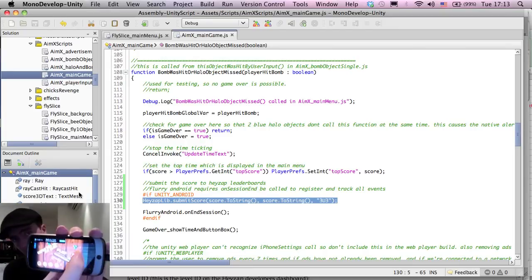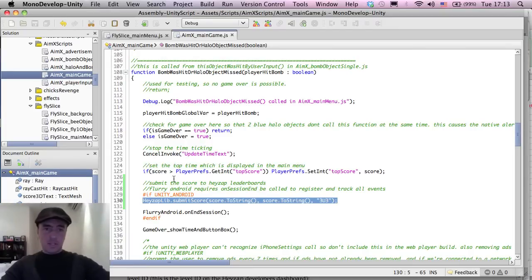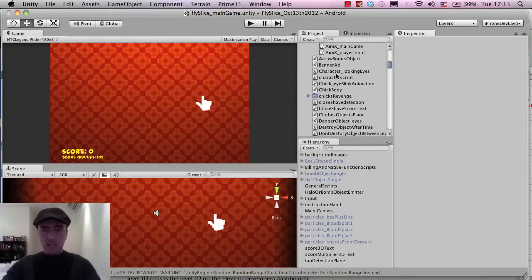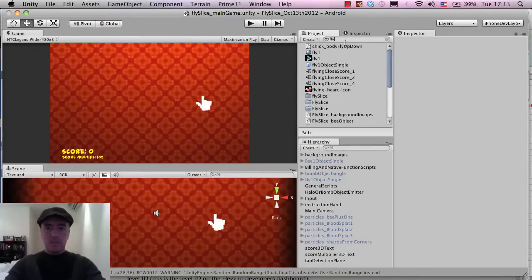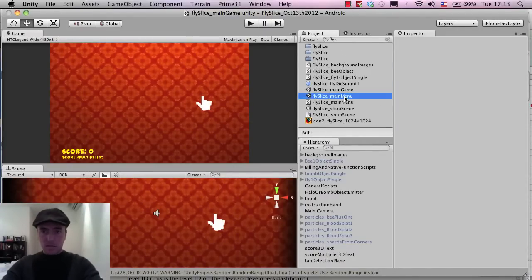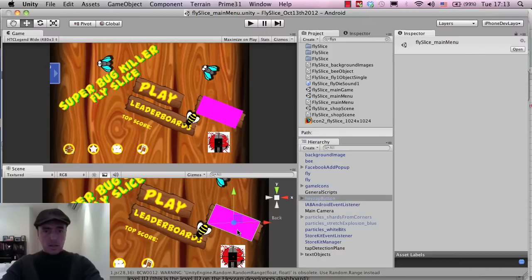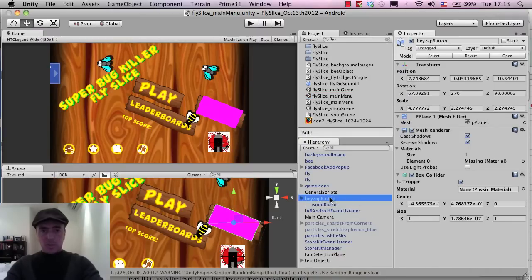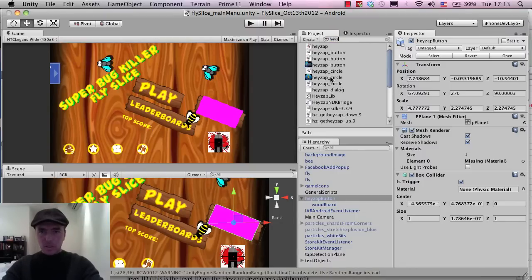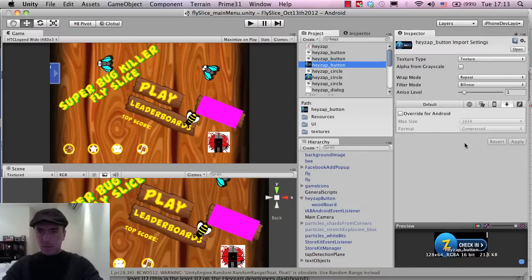What I'm going to do next is adjust this button here, and I'm going to go back into Unity to do this. I'm going to find my main menu scene, Fly Slice main menu. And I am just going to adjust this to look like the Heyzap check-in button, because that was fine before. The mesh renderer, I need to find it, don't I? So Heyzap circle, no, I actually want the Heyzap check-in. There we go, Heyzap check-in button.